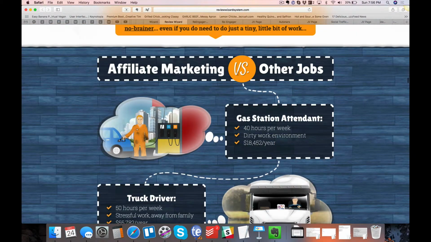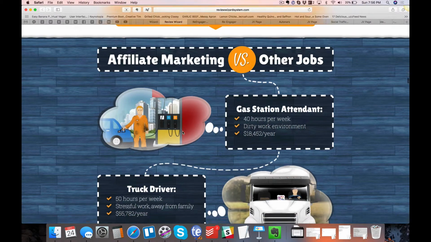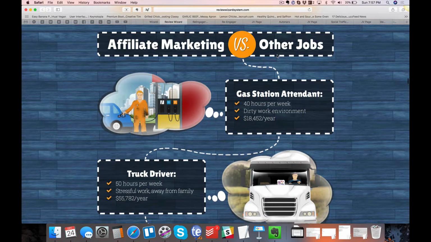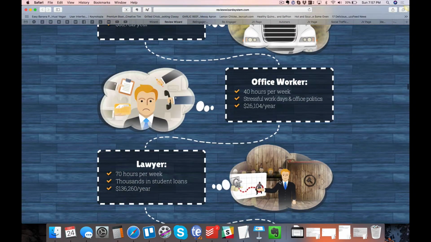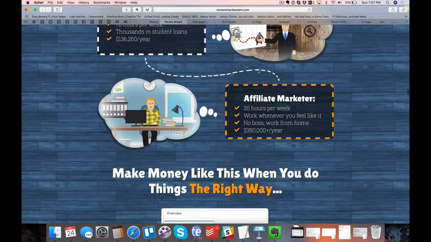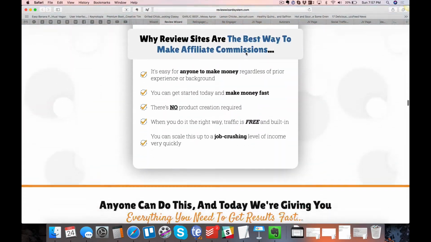We told the graphic designer that we wanted something like this, like a chart showing the comparison between affiliate marketing and other jobs. And he obviously created all this for us. He created these images for us. But this is our proof here.